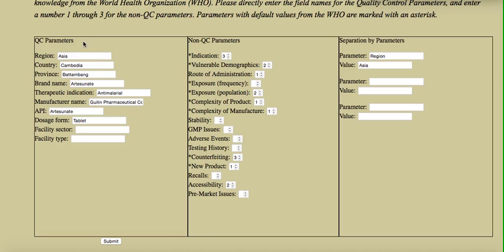Now, the first field allows me to enter in whatever I want. The user can enter in whatever they want for any of these blanks. Now, I happen to have entered a sample from the MQDB, and we happen to know this is a failed sample. It doesn't have values for the last two, but it's a failed sample, so we expect to get a high probability of failing. We go over here to the non-QC parameters.